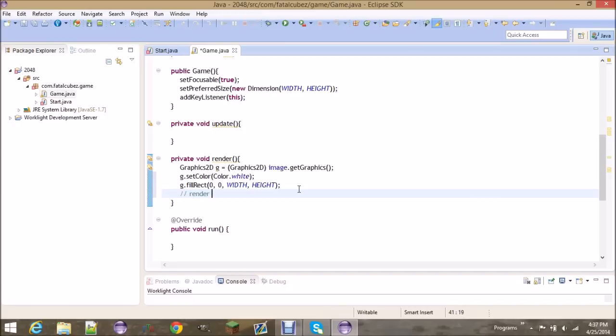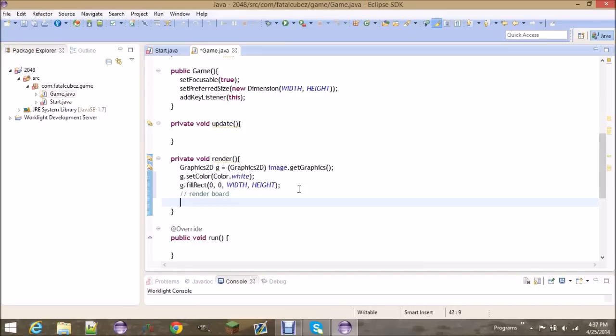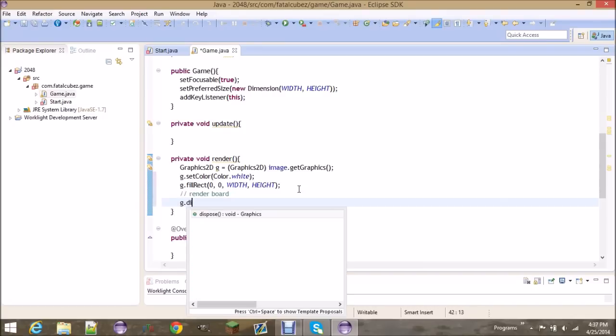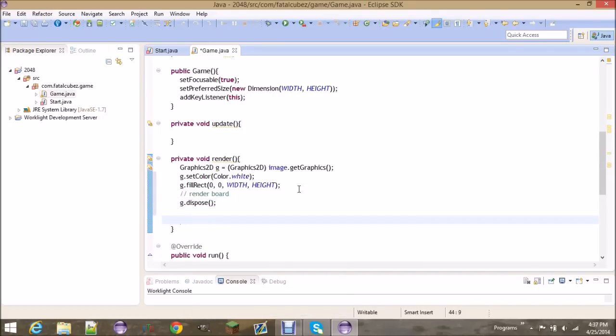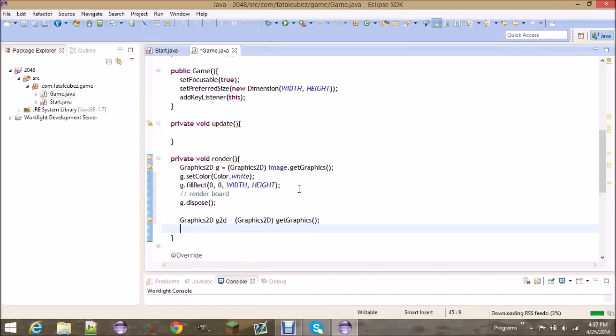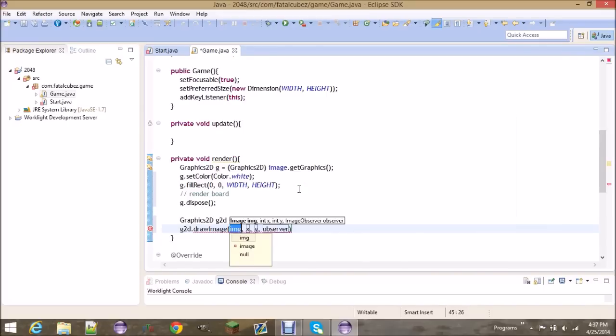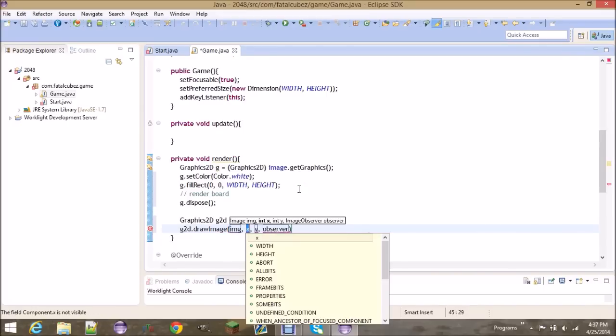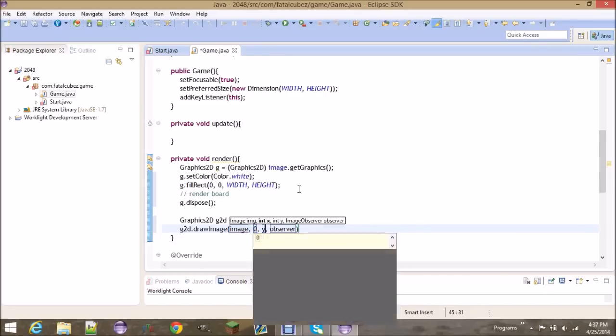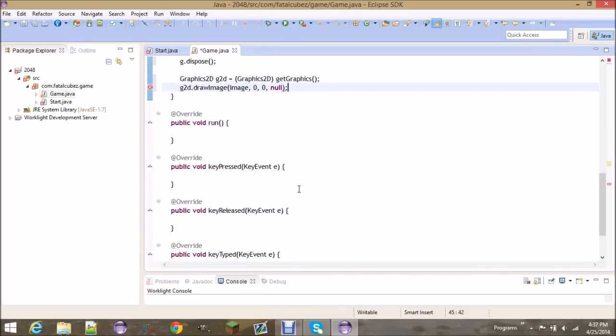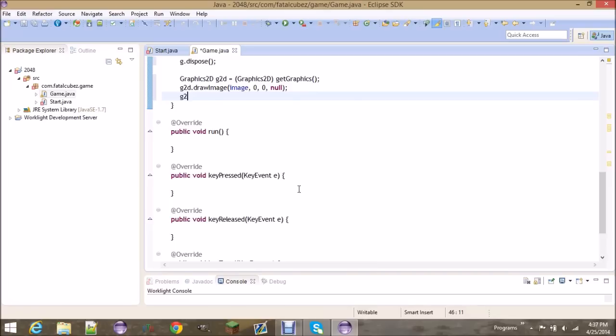And we're going to render the board. So right where that comment is, we will be rendering the board, but we don't have that right now. And then after that's done, we're going to dispose of the graphics. Then we're going to create another Graphics2D object called g2d, and that's going to be equal to Graphics2D of getGraphics. So this is the actual JPanel's graphics that we're going to draw the image to. We want that one. Okay, and dispose of that when you're done.